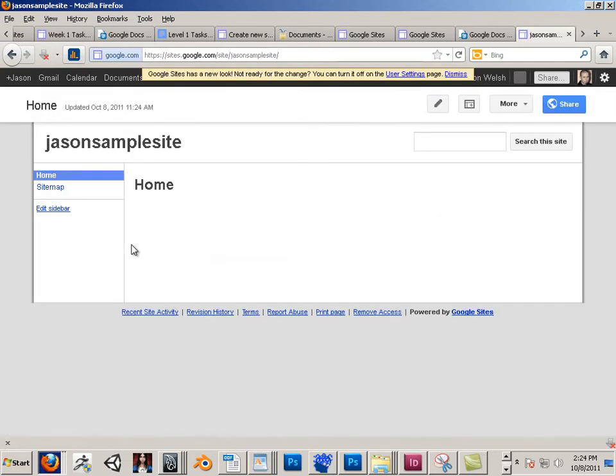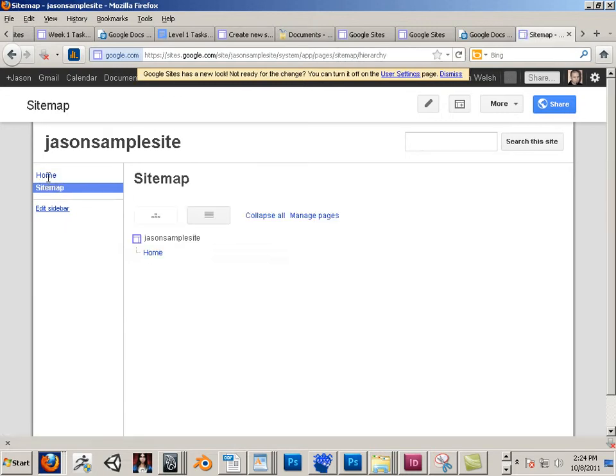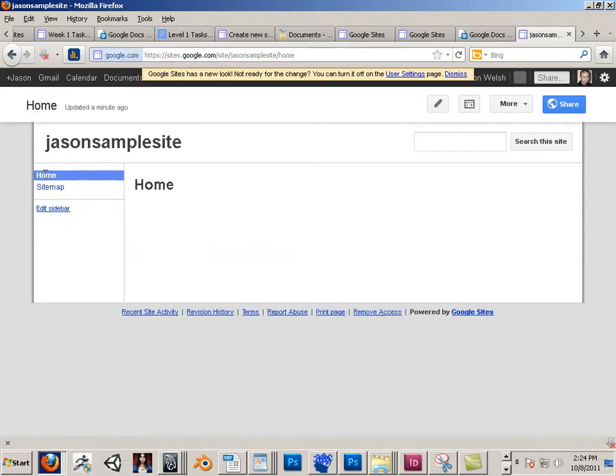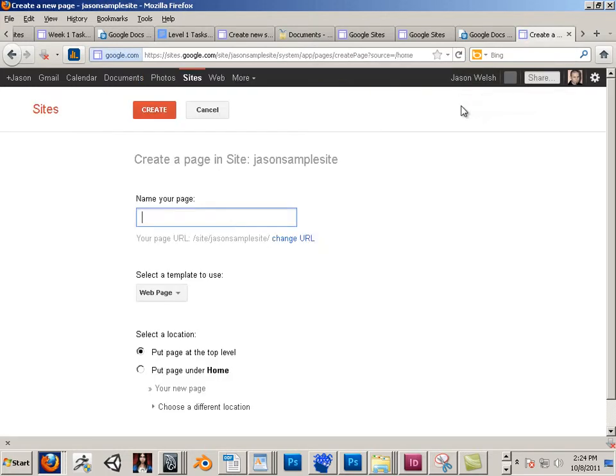Not bad, right? Okay, it's very boring looking, there's no doubt about it. I have a home and I have a sitemap. Okay, that's it. So what I'm going to do is start creating some pages. I got new page, edit page, or more. Those are the 3 buttons I have, and that's it. That's pretty good.